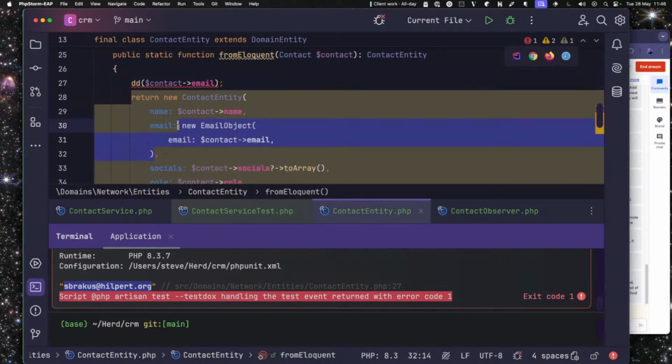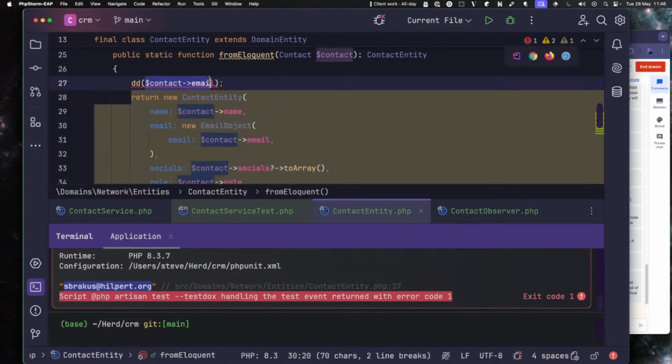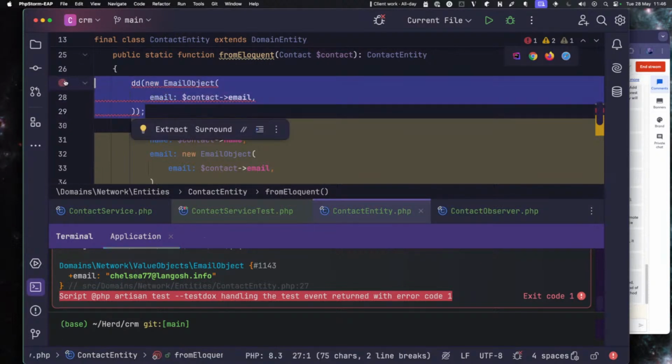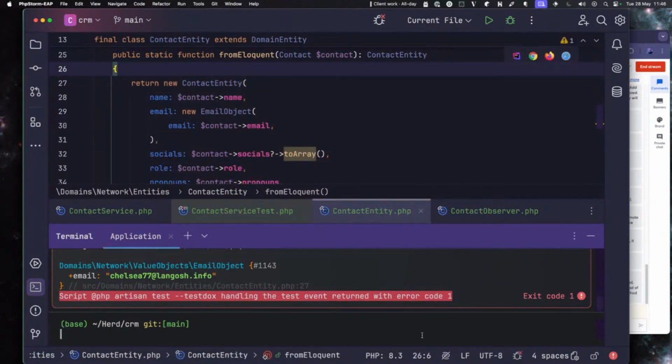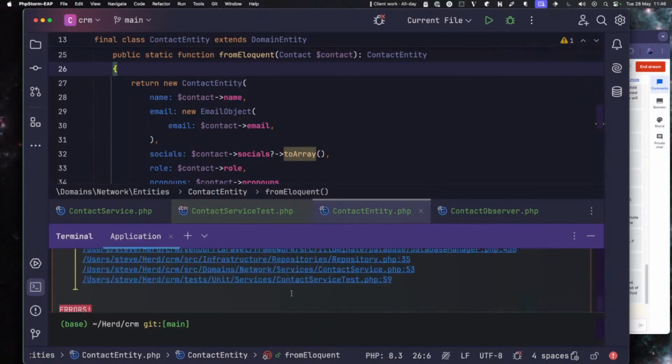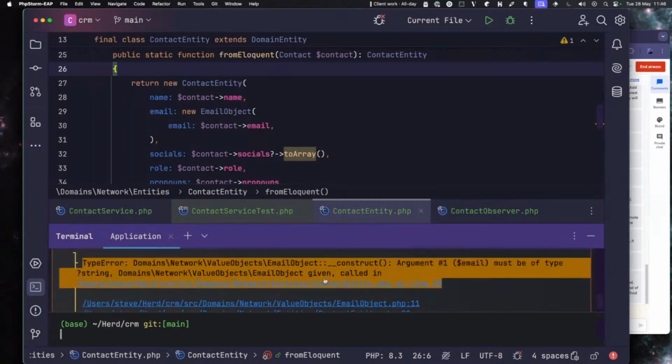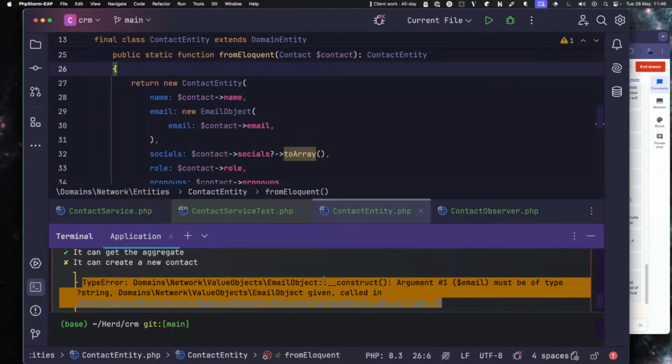And what happens if we do that? We are getting an email object. That's fine. I'm struggling to see what's going wrong here. I think it's somewhere that I'm not looking right now. So the complaint is type error. Email object construct. Argument 1 must be of type ?string.